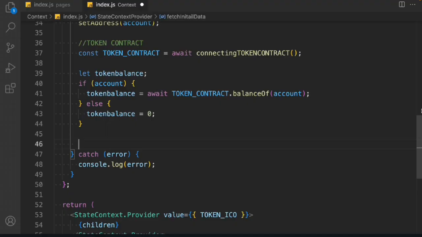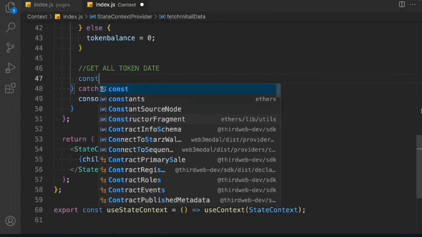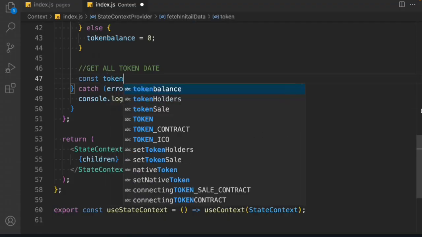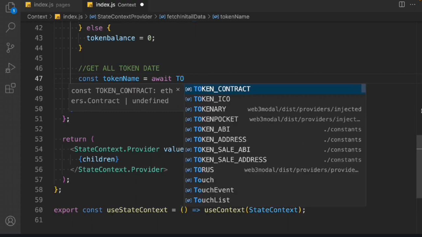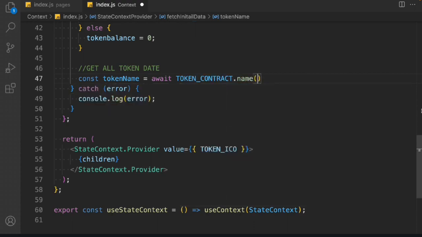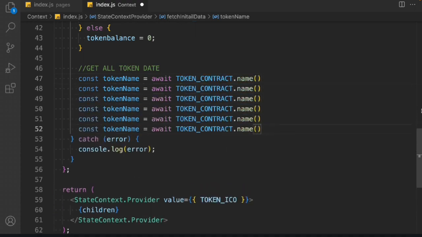Now we have to call all the functions. So get all token data like name, symbol, all the things. So first we'll say token name. We'll say await, we have to call the token contract, and we have to call the name function. So this will give the name of the token. Simply replicate it a couple of times. Now we have to get the symbol.